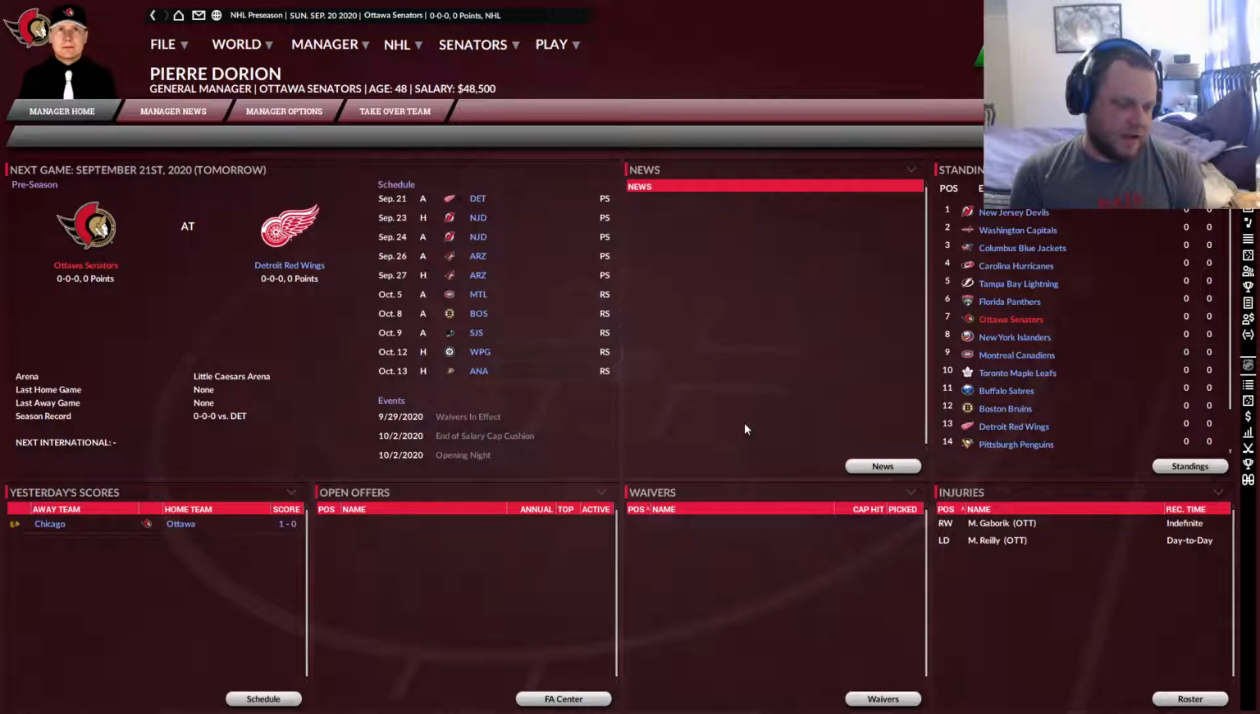Then we have trades. Now, trades is pretty simple. Of course, you have that player that I want, and I'm offering you this player that I don't necessarily want anymore, or that I can do without. Are you interested in that player? Yes or no? Let's trade players. That's pretty much the same in every single sport, right?